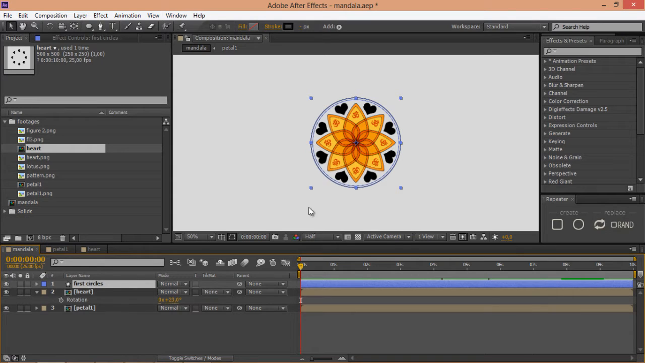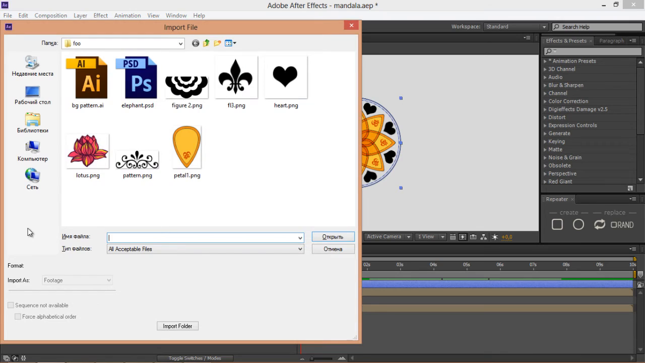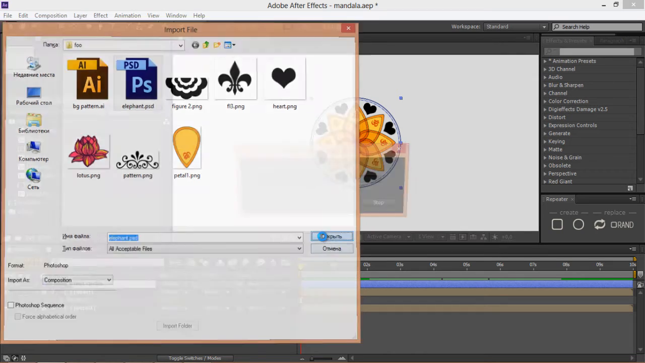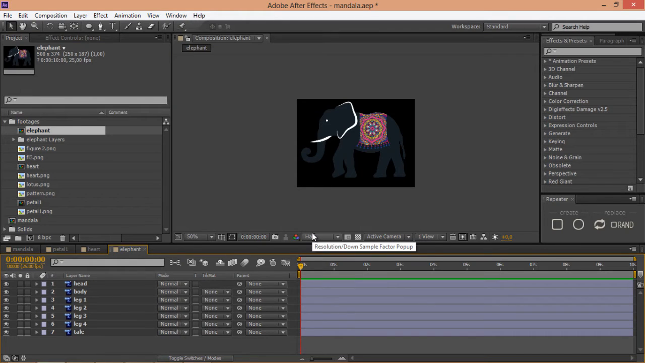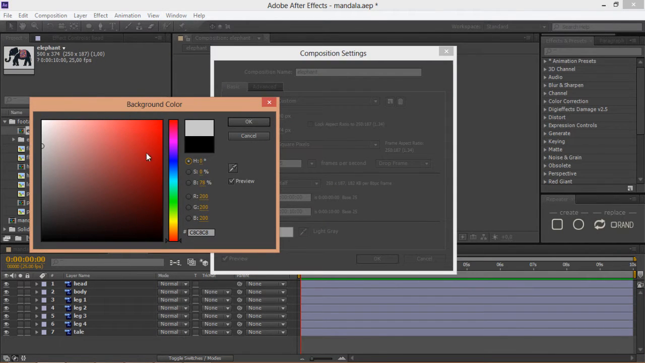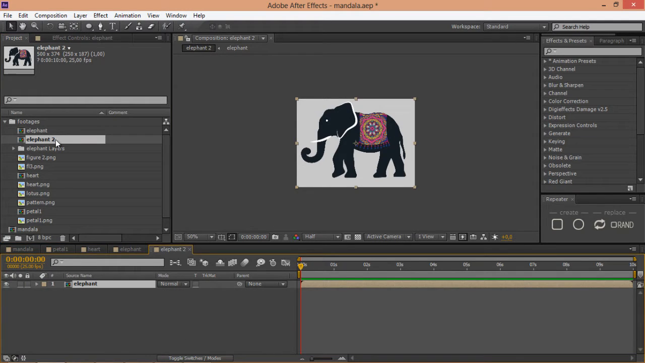Now we need to add elephants around this circle. The elephant I got in a PSD, which I need to import, and choose here composition because it has a few layers. Okay, open this elephant composition, maybe change the background color. At first let's create a circle with elephants and then I'll show you how to animate his legs to make him look like he's moving. So drop this elephant composition in a new one, call it elephant circle.